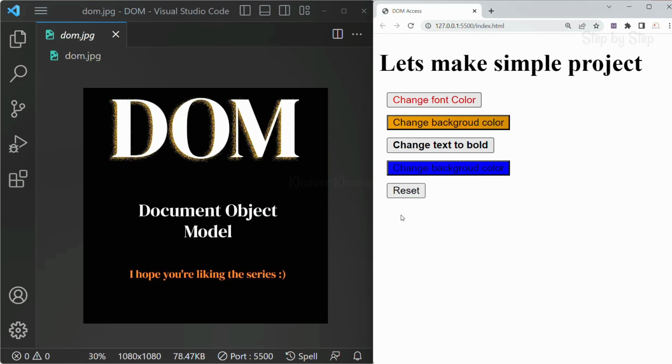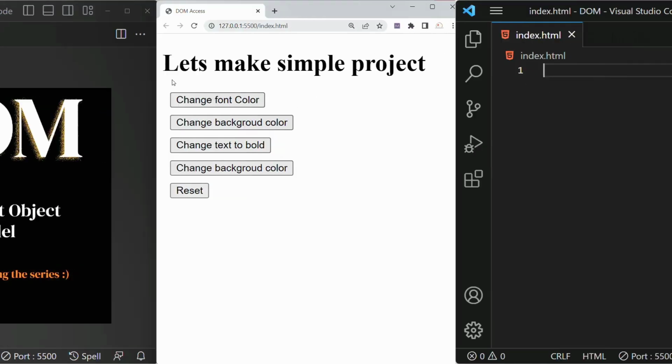Now here we have one more button, reset button. As soon as I click on this button, whatever stylings I have for these 4 buttons, everything will be cleared. I will click on this reset button. You can see all the stylings, whatever I have given, that is being cleared. Now we are going to start with this simple project and we are going to use the concept of get element by ID and get elements by class name.